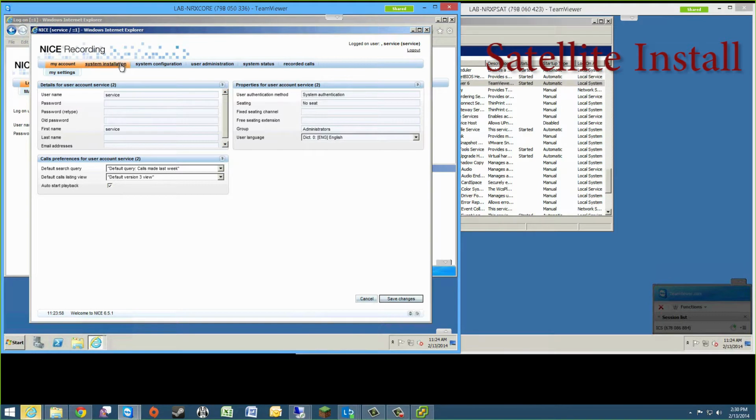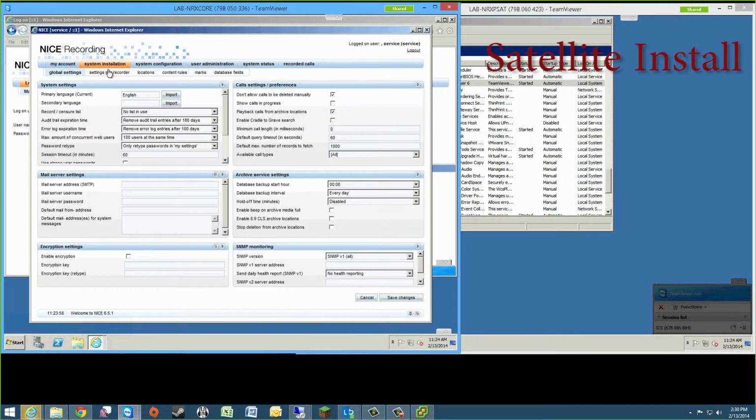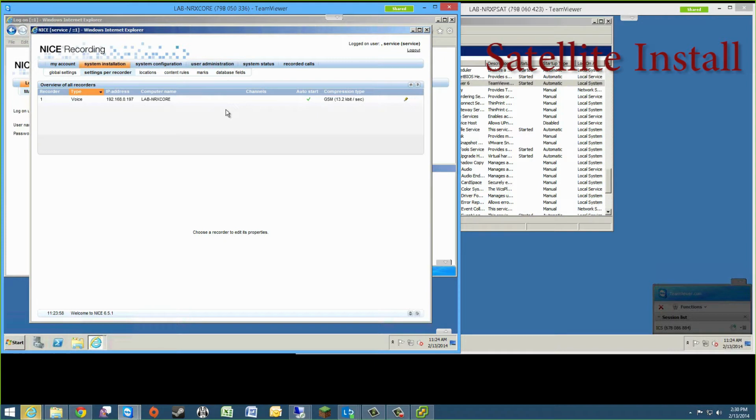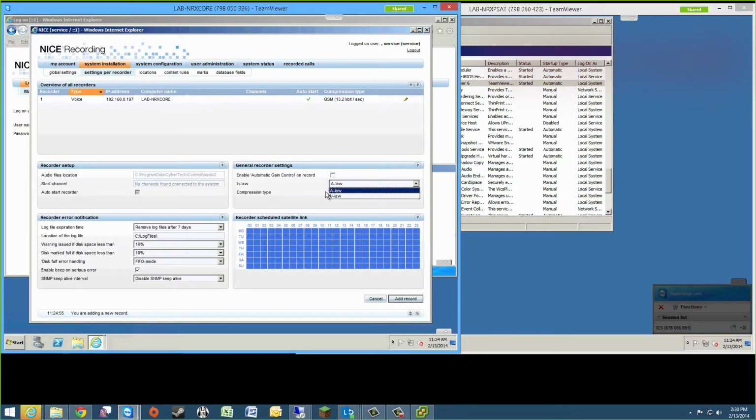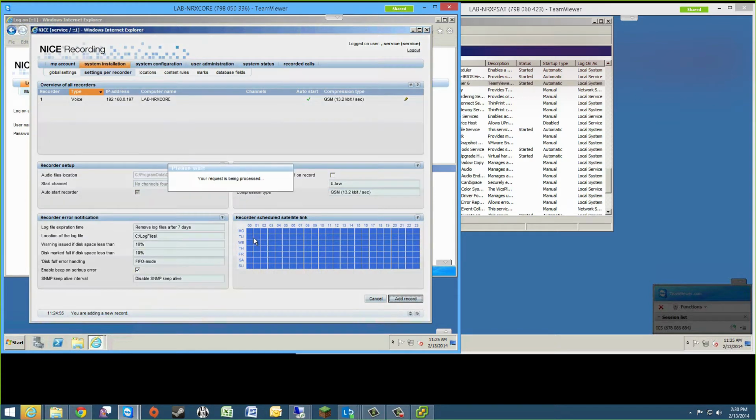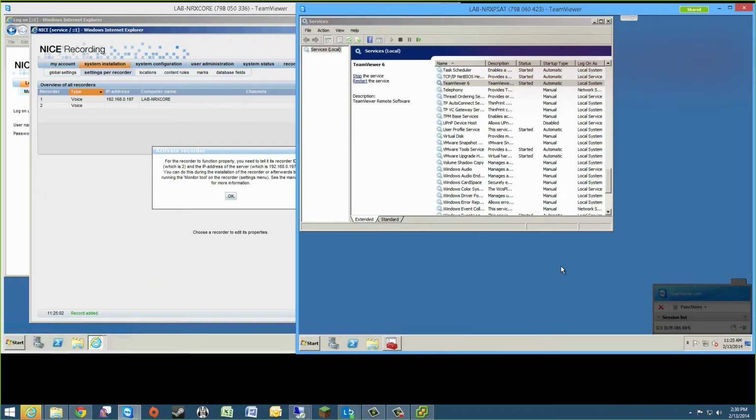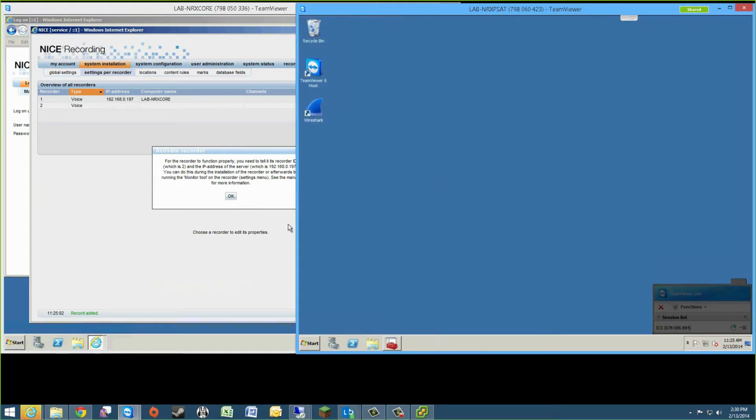So in order to do that, we switch over to System Installation and Settings per Recorder, and it'll bring up all the servers in the system. To add the satellite, we hit the plus button in the top right, and it's going to give you some information down here. Change that to ULAW and hit Add Record.